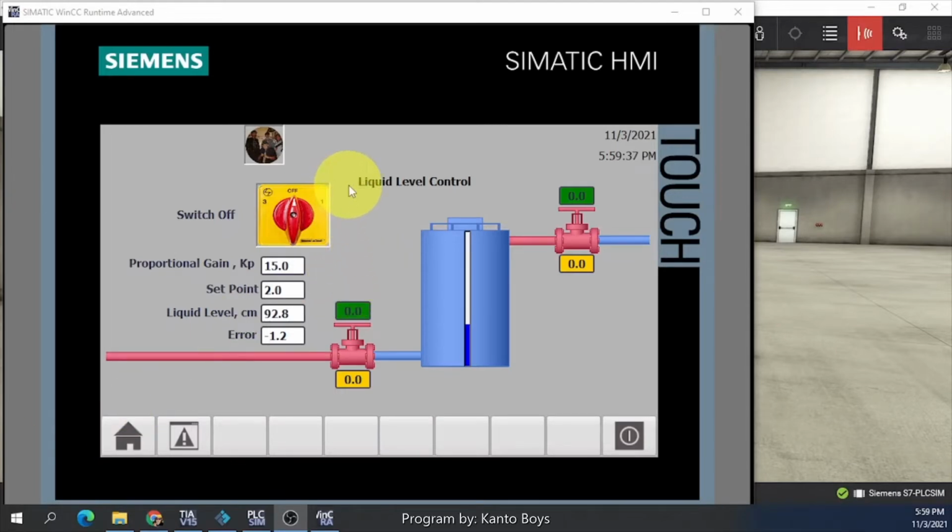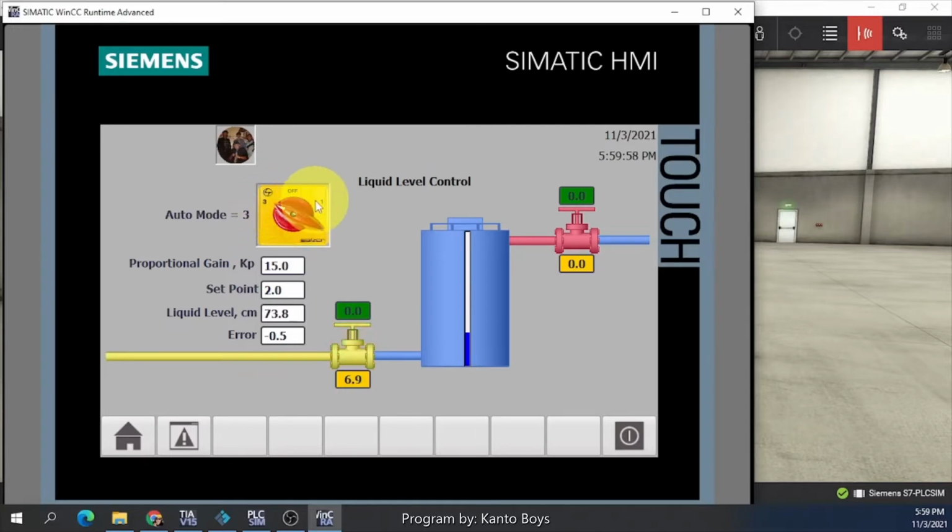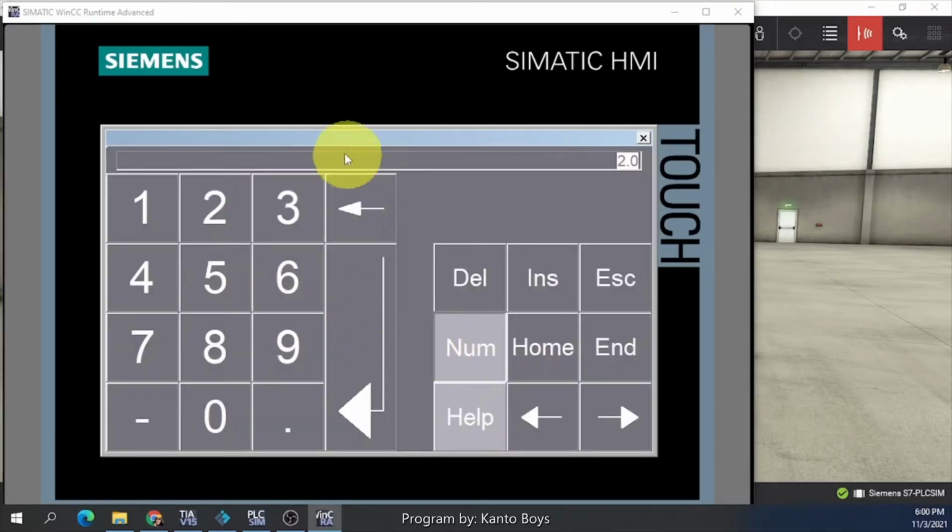So this is my HMI, proportional liquid level control. I have a rotary switch, so we can change the mode from automatic. In automatic, the operator can set the set point, no?